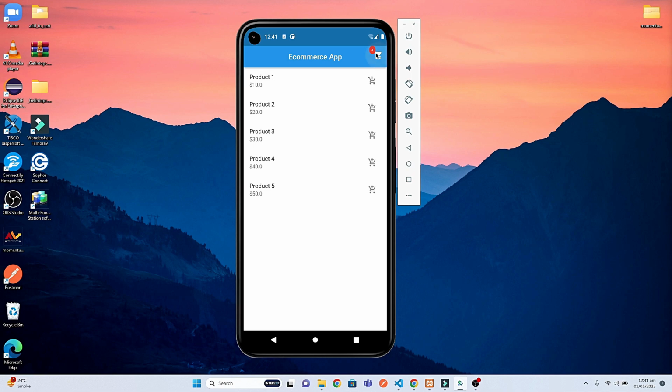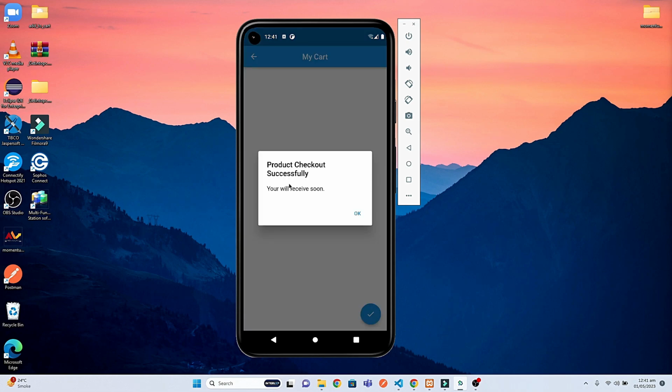Alright, so let's go inside the cart screen, and you see now we have 3 products in our cart. And if I remove one of them, now one of the products has been removed from the cart list screen, right? Alright, so we can also check out and see the request that we get. So if I click right here, you see the cart has been emptied, and it shows the message that the product checkout was successful.